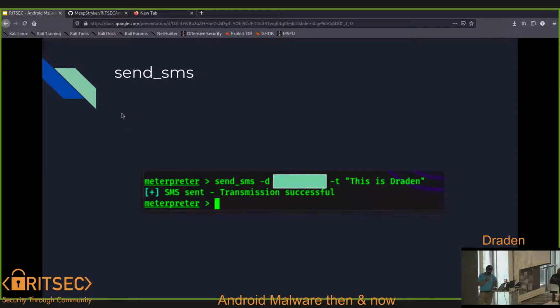In the past, I've used it to alert me that I hacked myself, and then you'll see that later and how you can alert yourself that you have a victim.